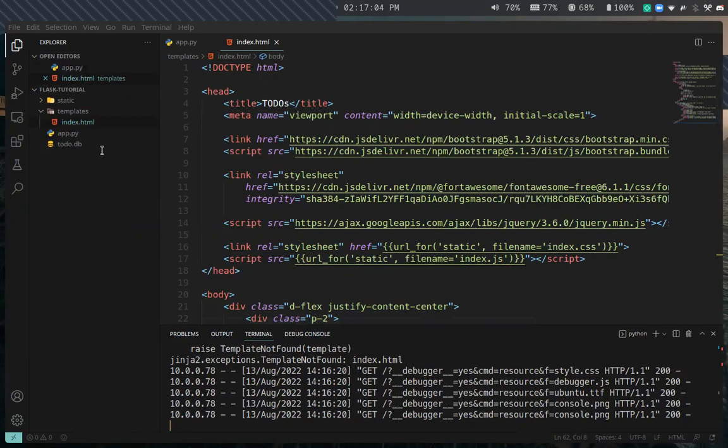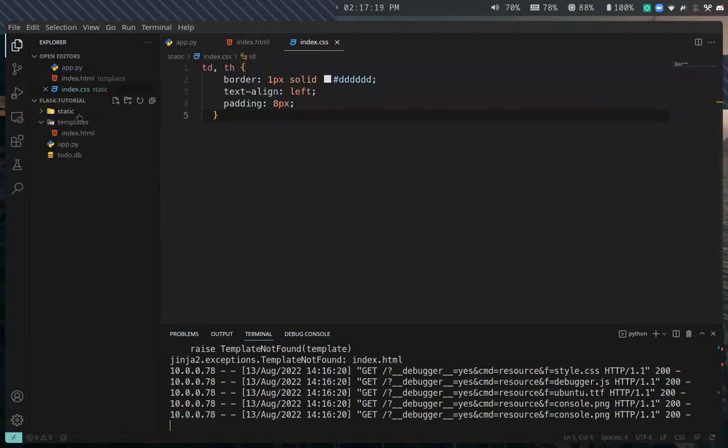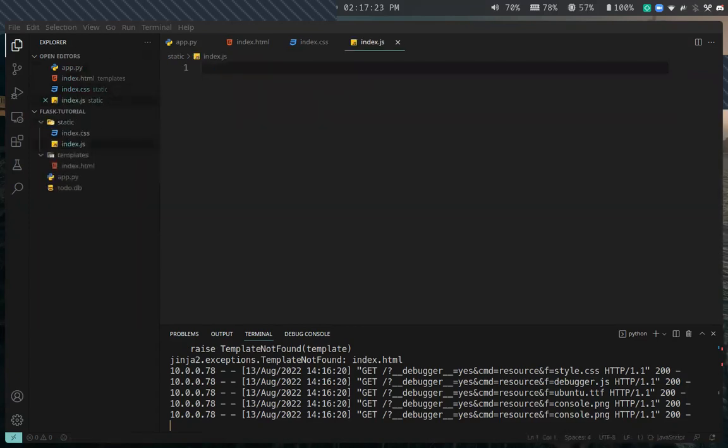And then we're also going to need CSS and JavaScript. Click on the static folder, make index.css. We're going to need to add some code to that, basic styling. We put another file called index.js. Inside, we're going to add some more logic. We're going to go over this in a second.